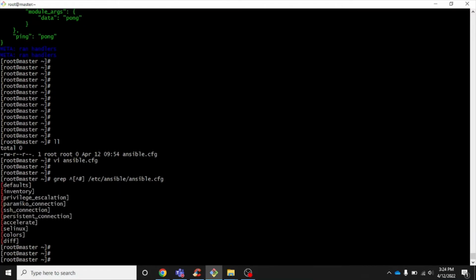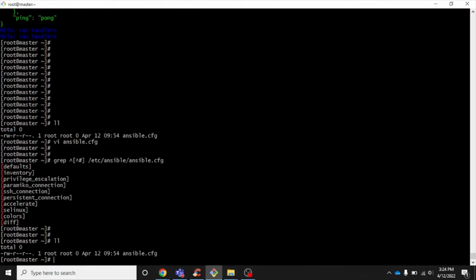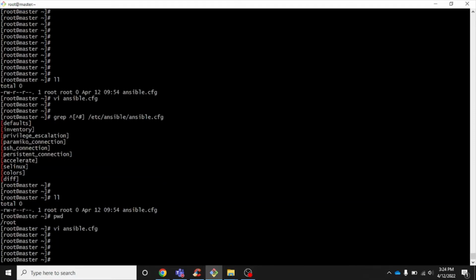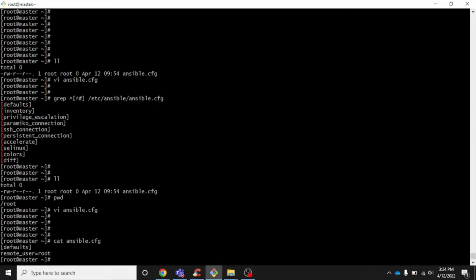Now we are going to use the defaults options. If you come to the defaults category, it has some parameters, right? We are going to use one of the parameters in the defaults section. I will be editing inside the root ansible.cfg. Here I'm adding defaults, and here I'm going to add remote_user. This is one of the parameters. In remote_user, I'm mentioning root here. Now my content in ansible.cfg, inside the defaults category, is remote_user equal to root.